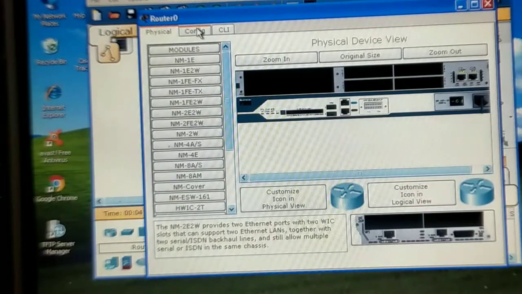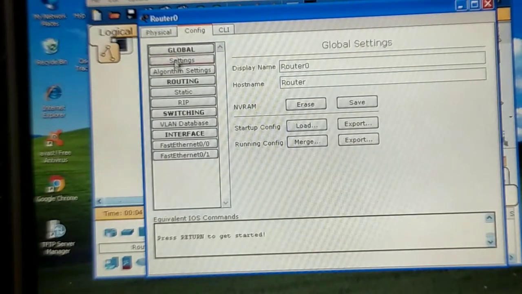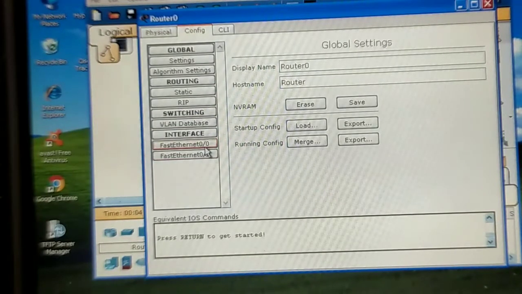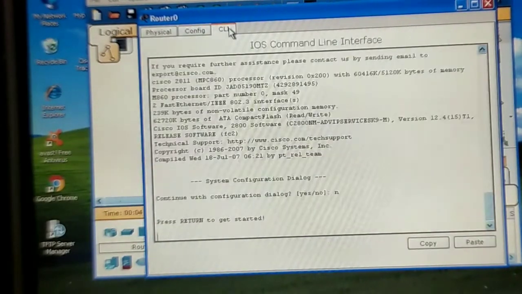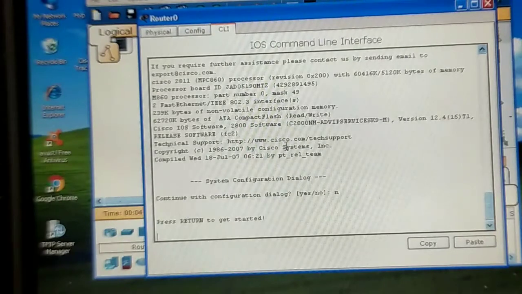And this is its configuration tab, and in its configuration tab, you can see that you have two interfaces, fast Ethernet 0/0 and 0/1, because these interfaces are available for data trafficking. And then you have the CLI. CLI stands for command line interface. Basically this command line interface provides you an interface to configure your router.